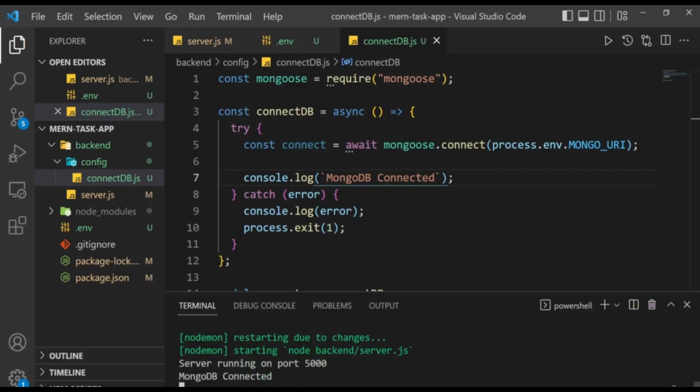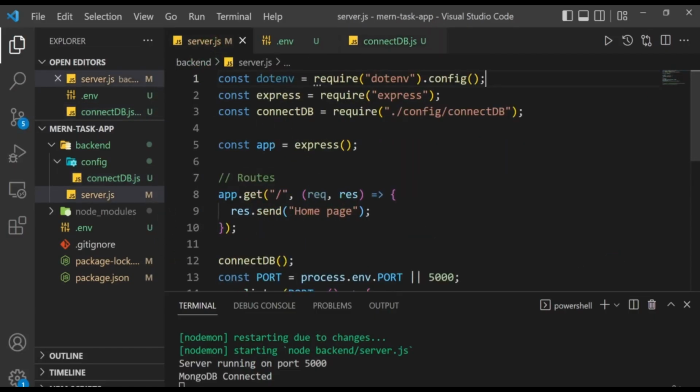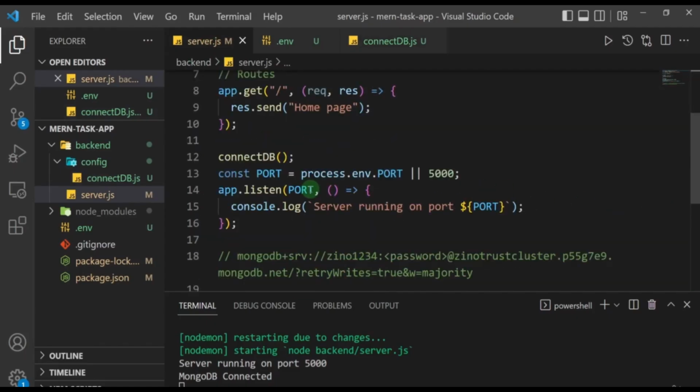I don't know if you get what I'm trying to say, but let's just see how we can modify this connection process in our server.js. So in our server.js, I'm going to modify the connection process so that it connects first before the server fires up and starts running, and I'm going to do that in the next video.